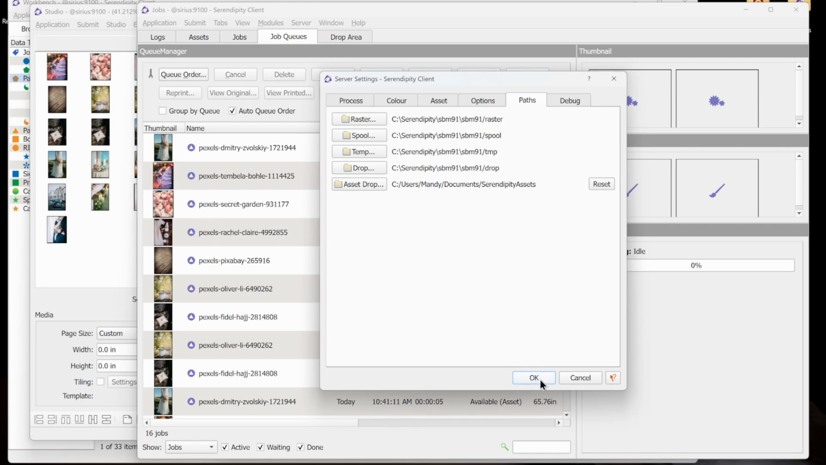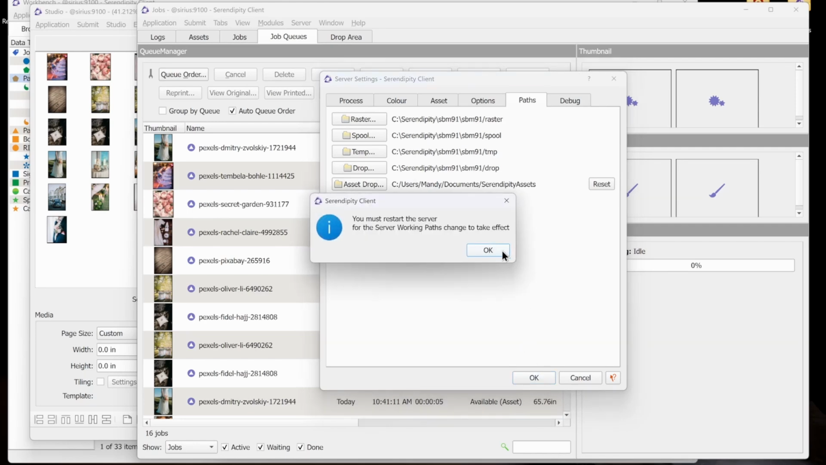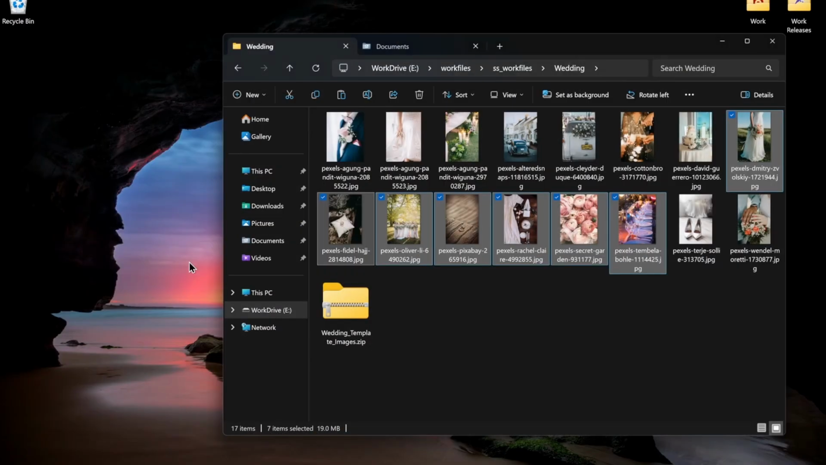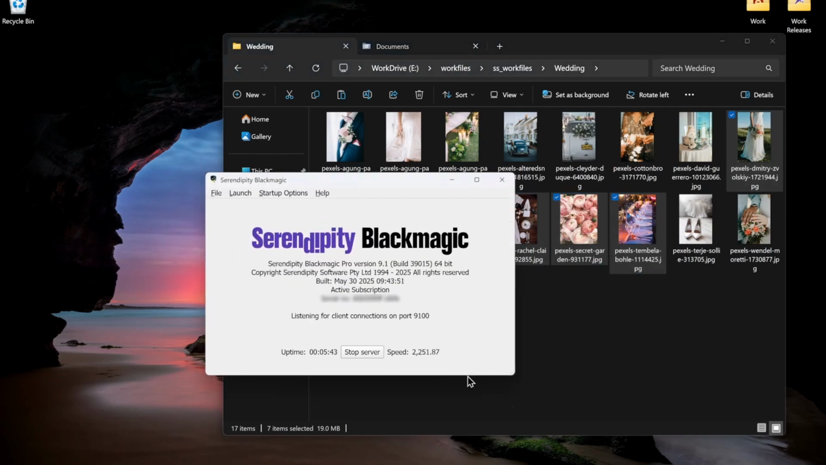Select OK to continue and close the server settings window. A message will appear advising you that the server must be restarted for this setting to take effect. Quit the Serendipity client and stop the server. Restart the server and open the Serendipity client again.